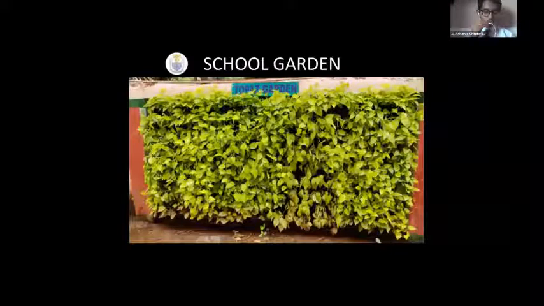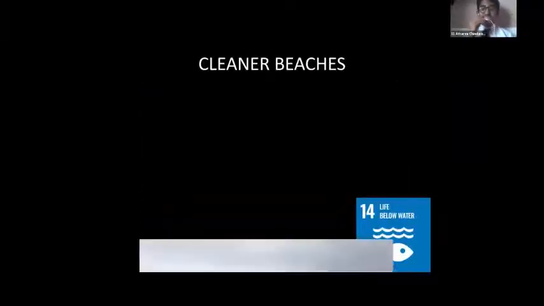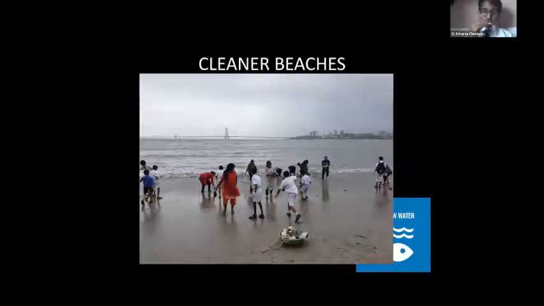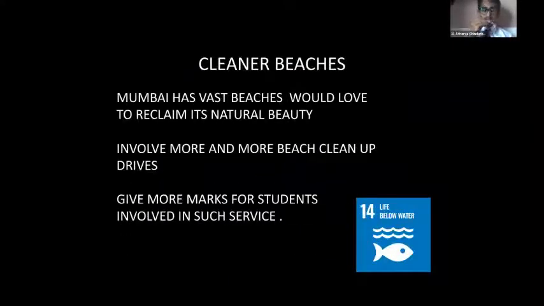Our second end vision under the sustainable development goal, Life Underwater, is cleaner beaches. It is essential to create awareness about cleaning beaches so that life underwater is safe. We would really like to involve campaigns like beach cleaning drives in the new education policy, and students should be given marks for their service, thus creating social awareness so that life underwater is safe and nature's beauty is maintained. We Marians have participated in many beach cleanup drives like the Mahim Beach Cleanup and Girgaon Chowpatty.